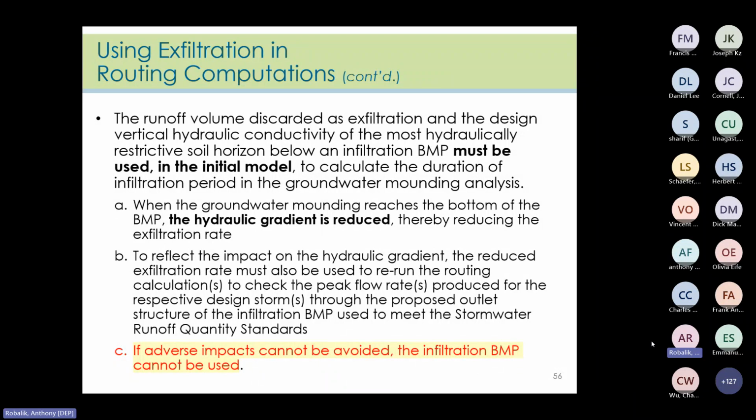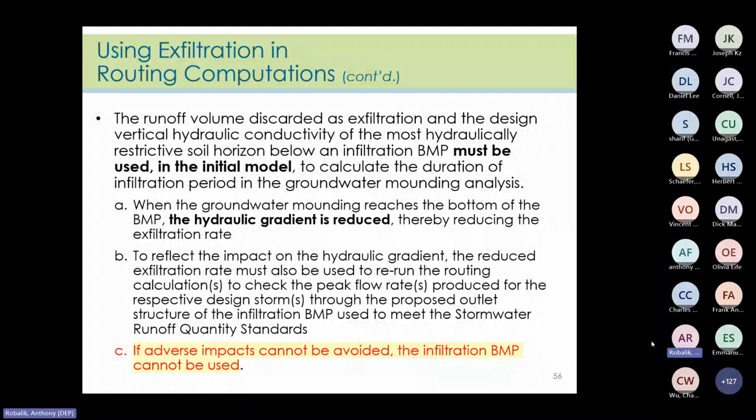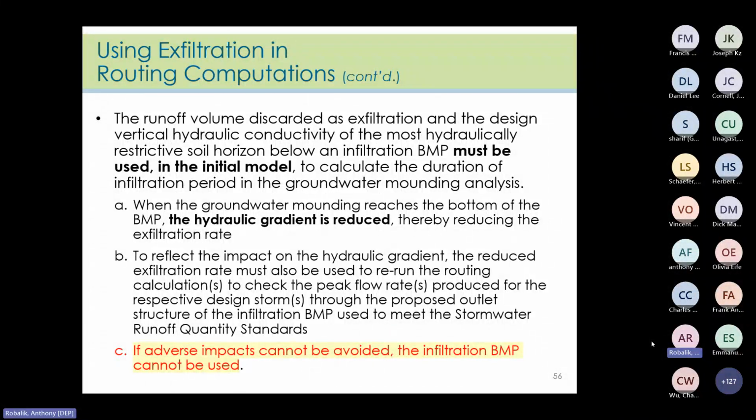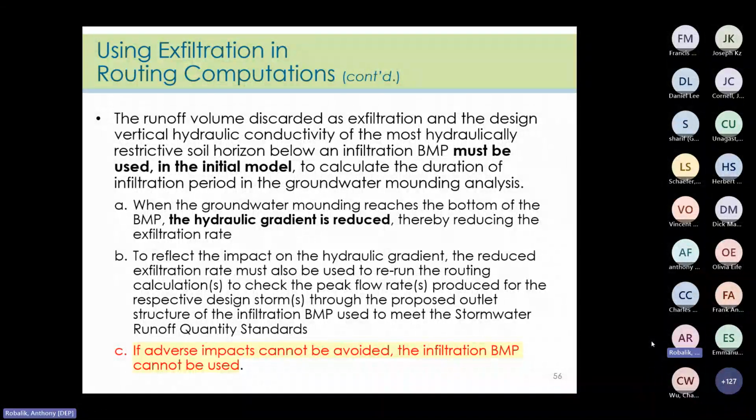A groundwater mound that reaches the bottom of the BMP means that the hydraulic gradient is reduced, and that's another way of saying that the BMP cannot infiltrate runoff as fast as originally expected. So you will have to redo the routing calcs to calculate new peak flow rates. We won't run through that here, but you can refer to Chapter 5 of the BMP manual for the methodology to be used. Specifically, there are examples 5.6 and 5.7, beginning on page 47. Groundwater mounding is itself a presentation in Module 3, so we'll take an in-depth look later and go through some examples then.